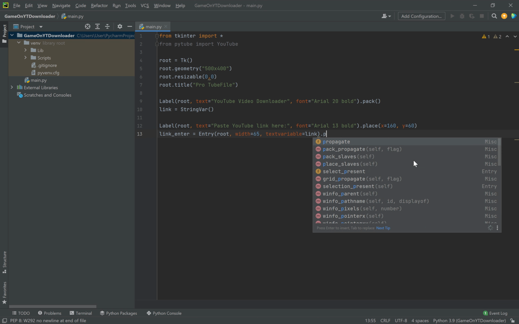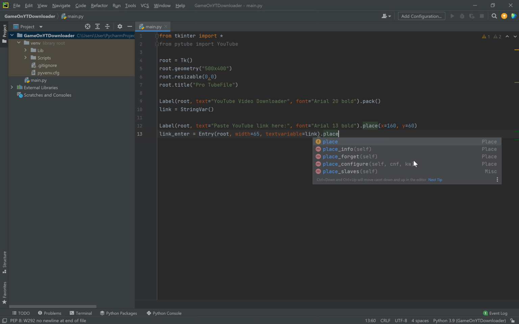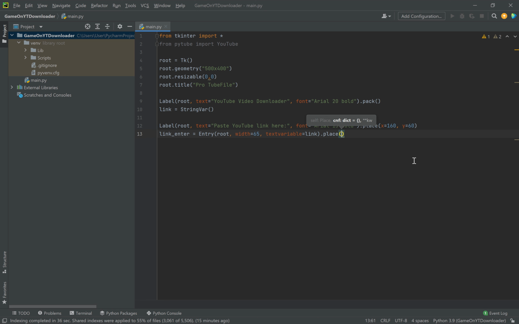And we need to just place that again. X, probably 32, and oh my god, I keep doing the same mistake. This is so annoying. 32, and Y should be 90, let's say. Y equal to 90. Okay, we're going very well.